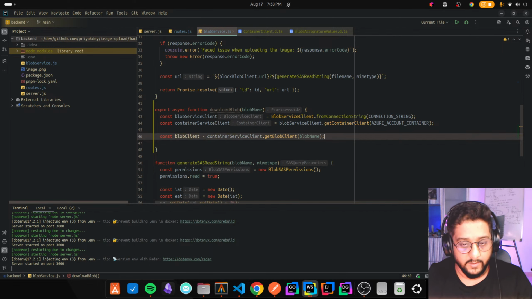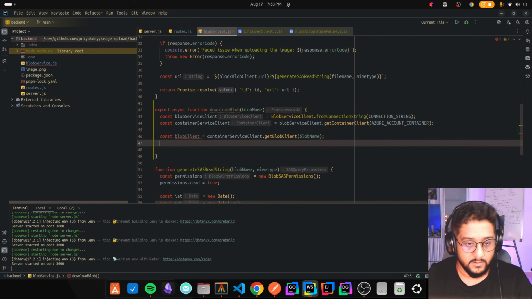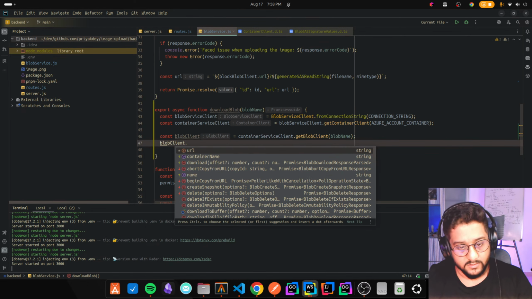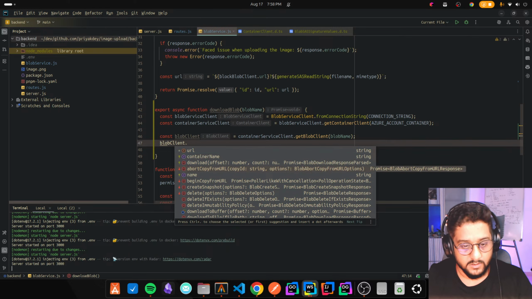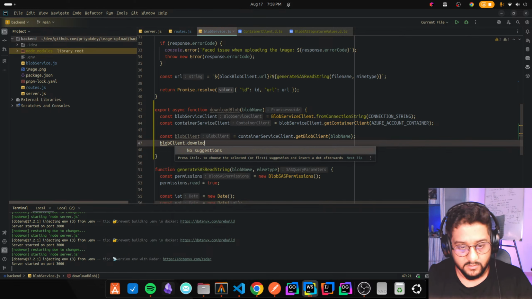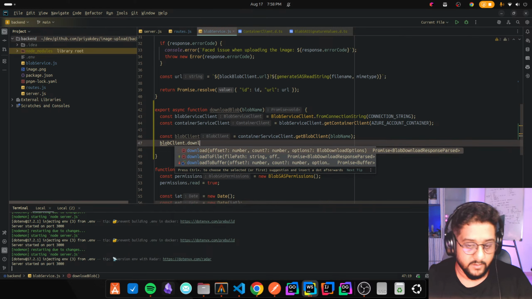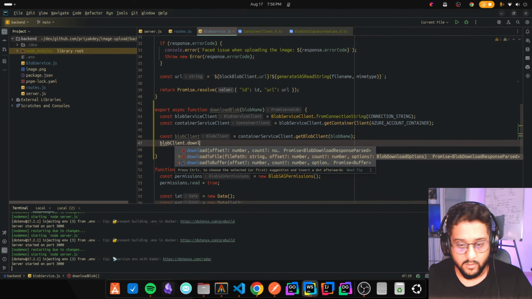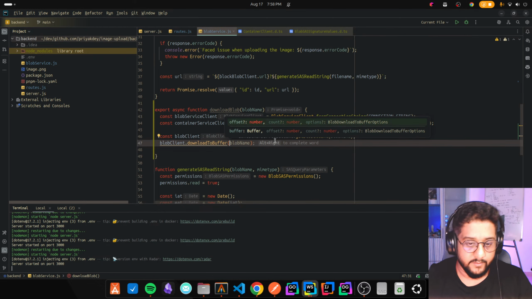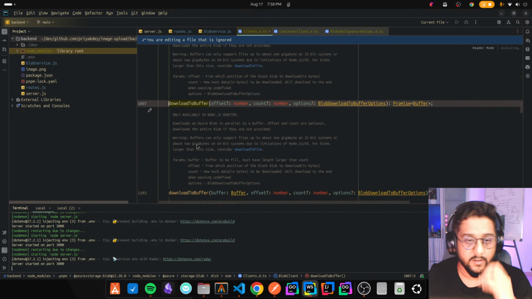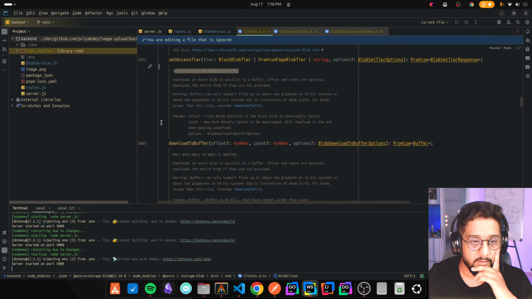Blob client dot download to file. I don't want that. I want to download to buffer. If I look at this thing in here, only available in Node.js runtime. Downloads an Azure blob in parallel to a buffer. Offset and count are optional. Downloads the entire blob if they are not provided.